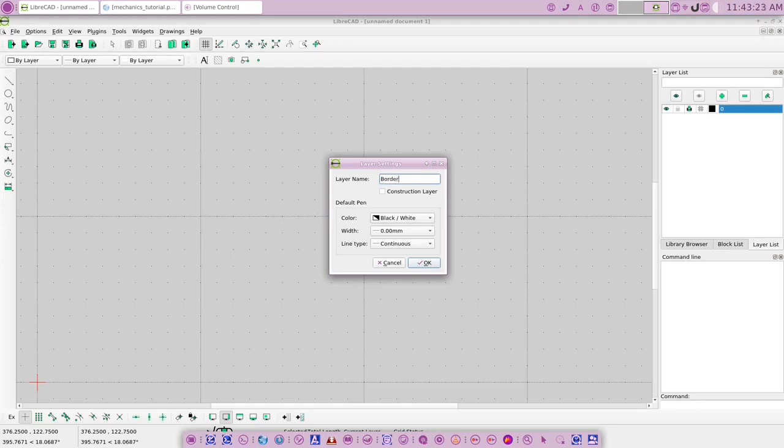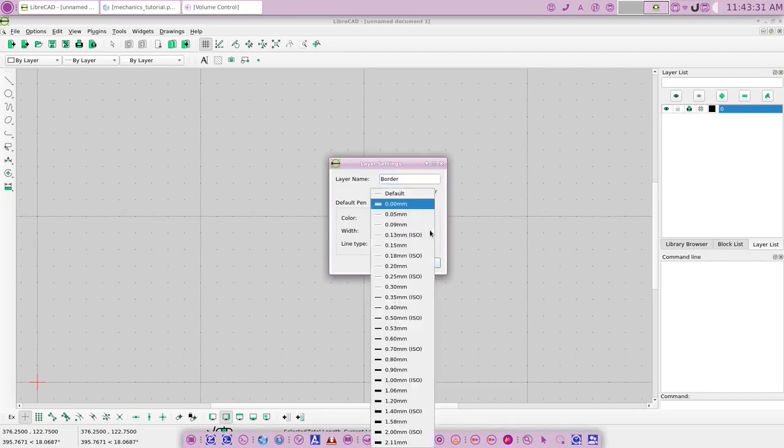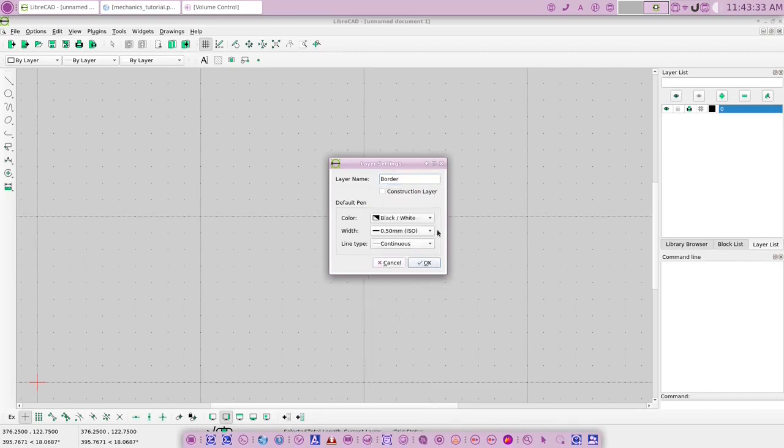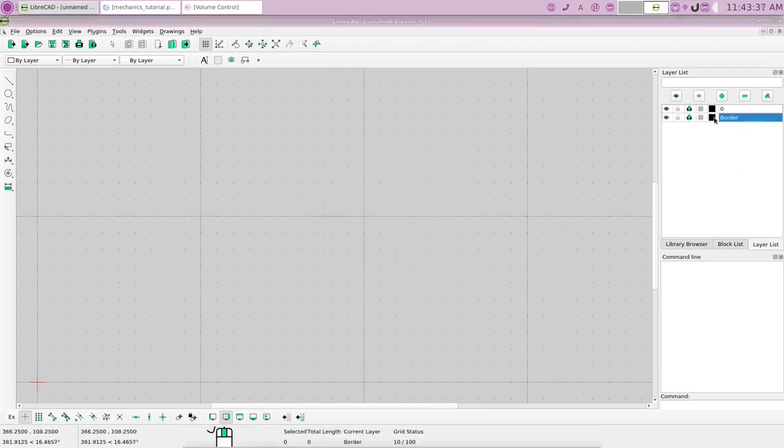Okay, so if you put a name on that layer as border, and a black or white border will be sufficient, we could thicken the line up a little bit so that you can see it, and continuous is fine. You'll notice that the drawing started with a default border here of 0, and sometimes we use that for things, but we're not going to use that here on this drawing.